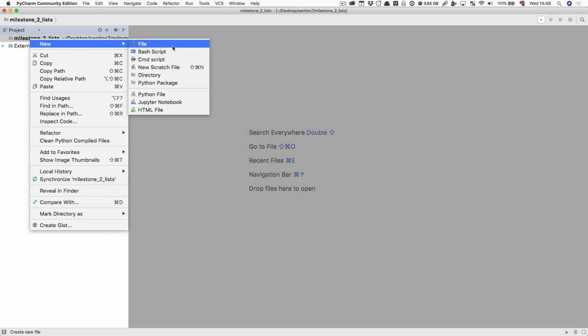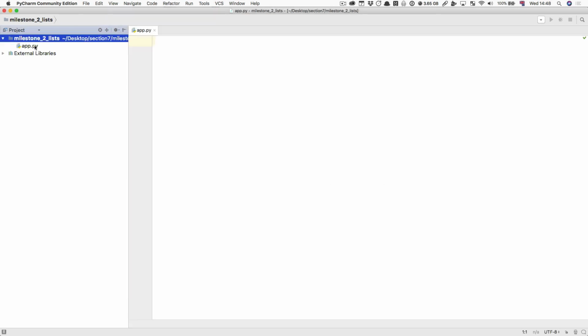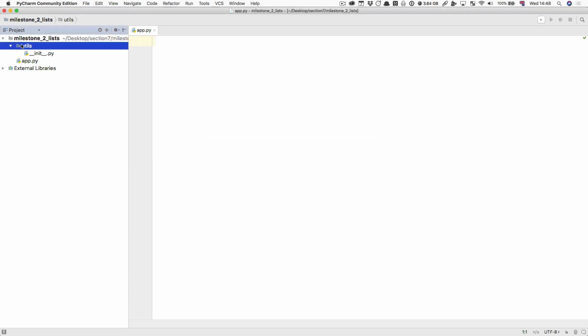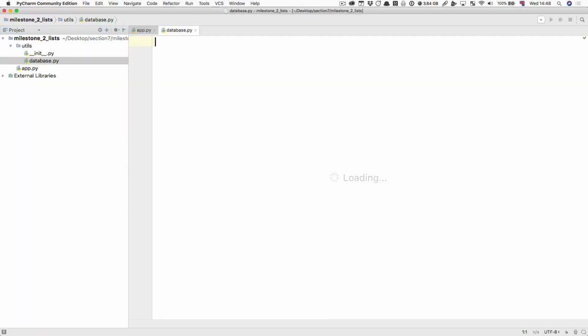Our project is going to have two files. It's going to have an app file, and it's also going to have a package which is going to be called utils, not ITOs, utils. And inside utils, we're going to have another file which we're going to call database.py. This database.py is going to be concerned with storing and retrieving books from a list. Okay, so it's not really going to be a SQL database just now, it's going to be an in-memory database.